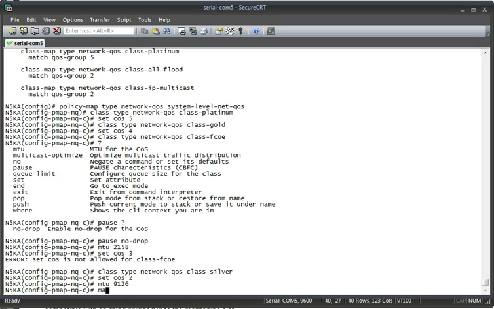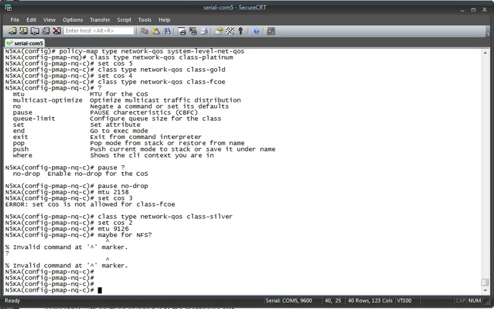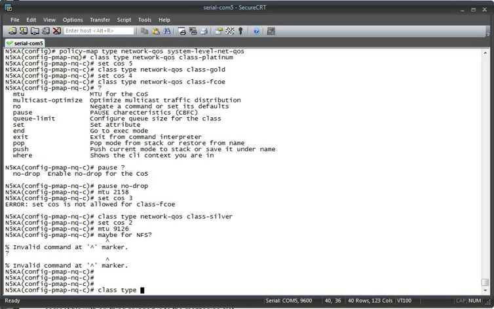So MTU of 9126, and let's just as a use case, NFS would be a great example of this. vMotion would be another great example. If we can figure out a way to classify traffic, either by cause value or IP access list, whatever, we can get it into the class Silver class, and then give it jumbo frames. But then the cool thing about that is that we're not just enabling jumbo frames globally on the switch, which is nice.